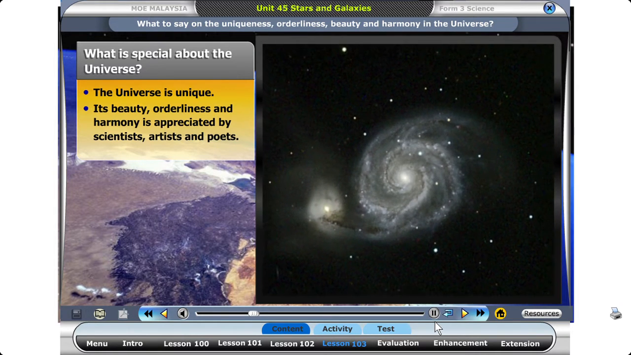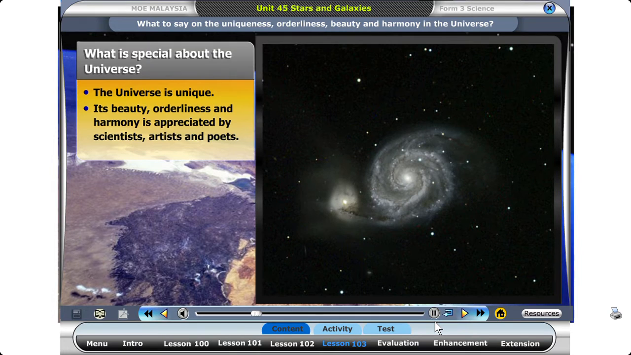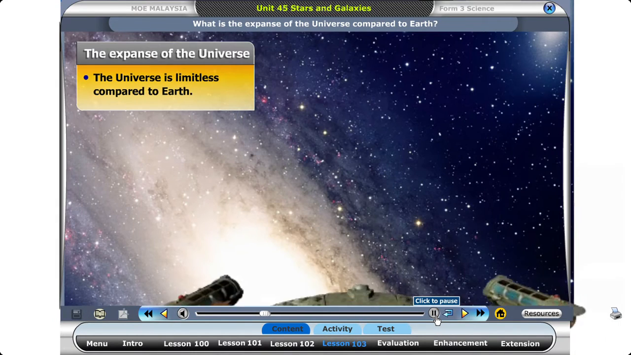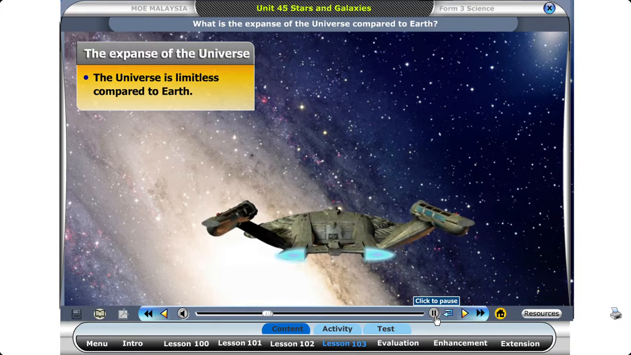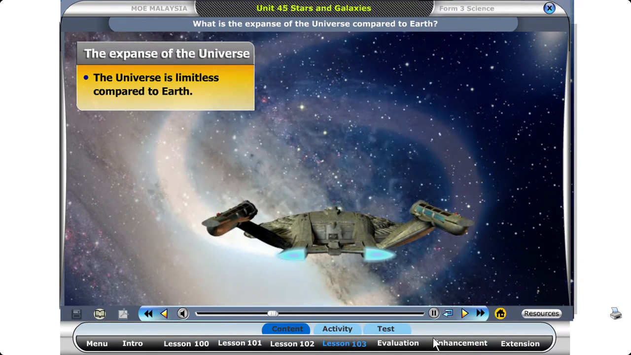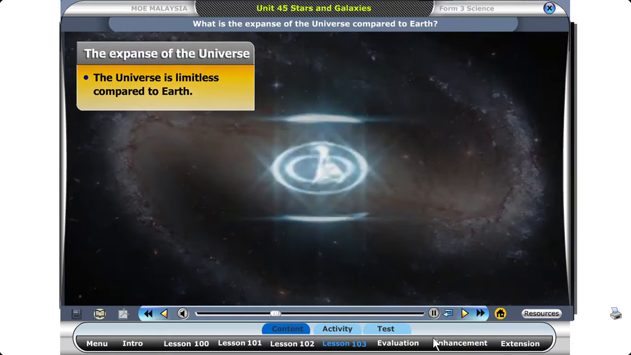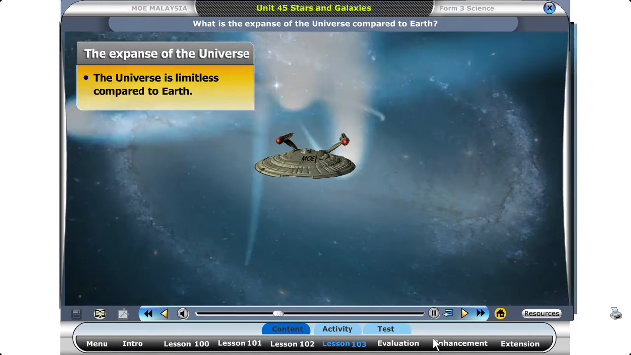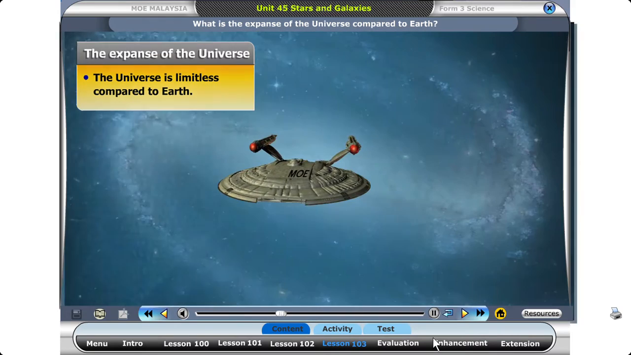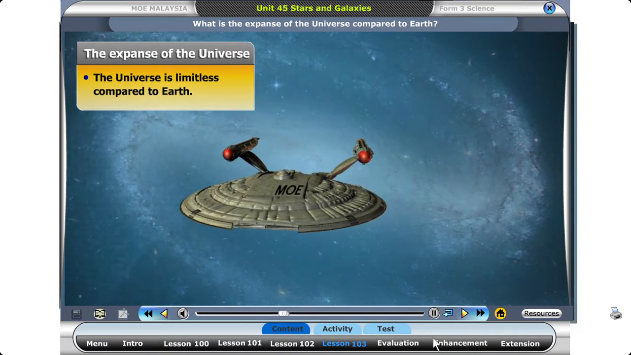The universe is unique. Its beauty is much appreciated by scientists, artists, and poets. What is the expanse of the universe compared to Earth? If you are able to travel in space, you will never reach the end of the universe. The universe is limitless compared to Earth.